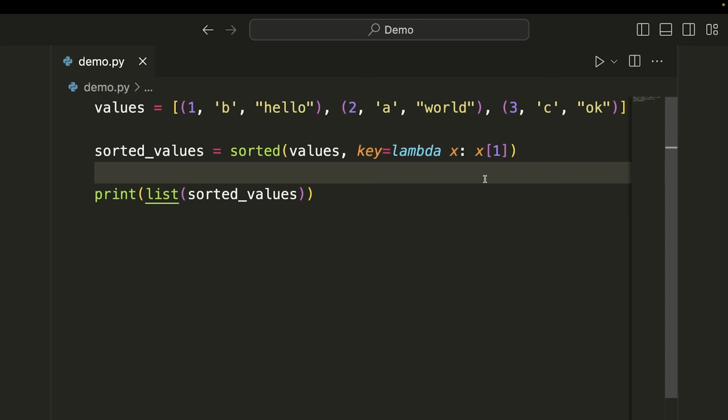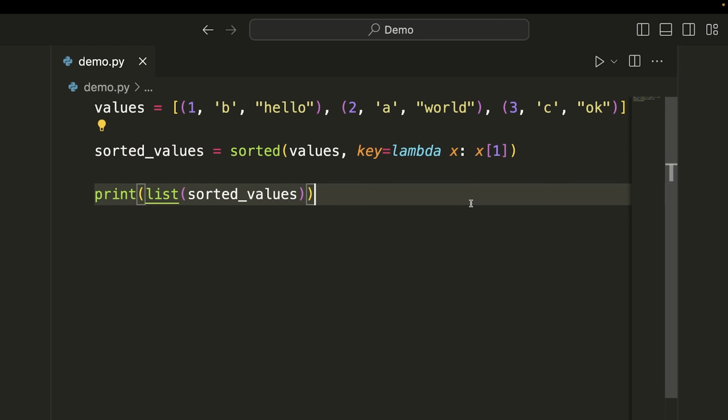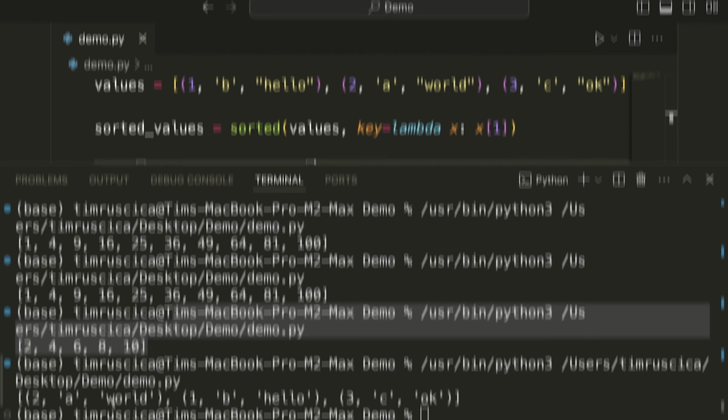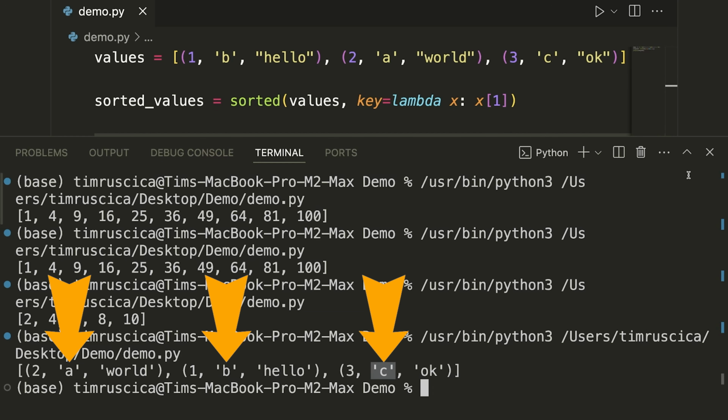In this case, what the key function will do is simply take any one of our objects and strip out the element at index 1, which in this case is going to be the letter. This is now the element that Python will sort based on, and it's a very common use case for this lambda function. If I run this code, you can see that we sort based on the middle element, the letter. So we have A, B, and C, and that's how the sort was applied.